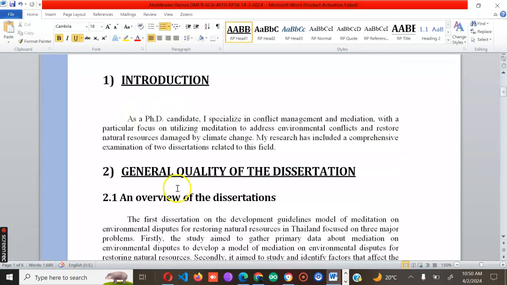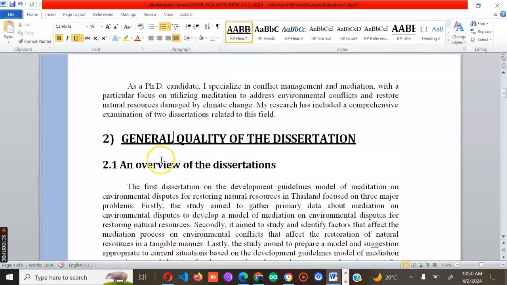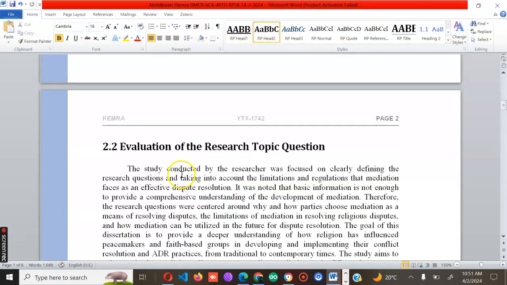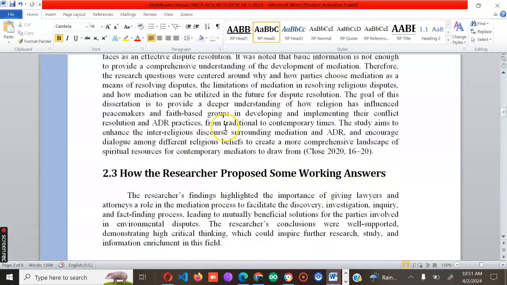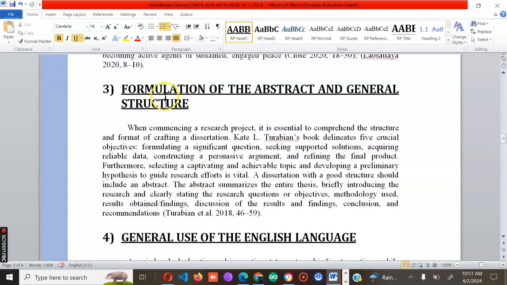As you can see, there is the introduction, which is our number 1. Number 2, we have the general quality. This is the heading. Then for this one, we have the subheading, Heading 2. This one is also a subheading 2. Then we have this one, which is a heading. So as long as your document is well formatted, the insertion or generation of the table of content will be quite easy for you.